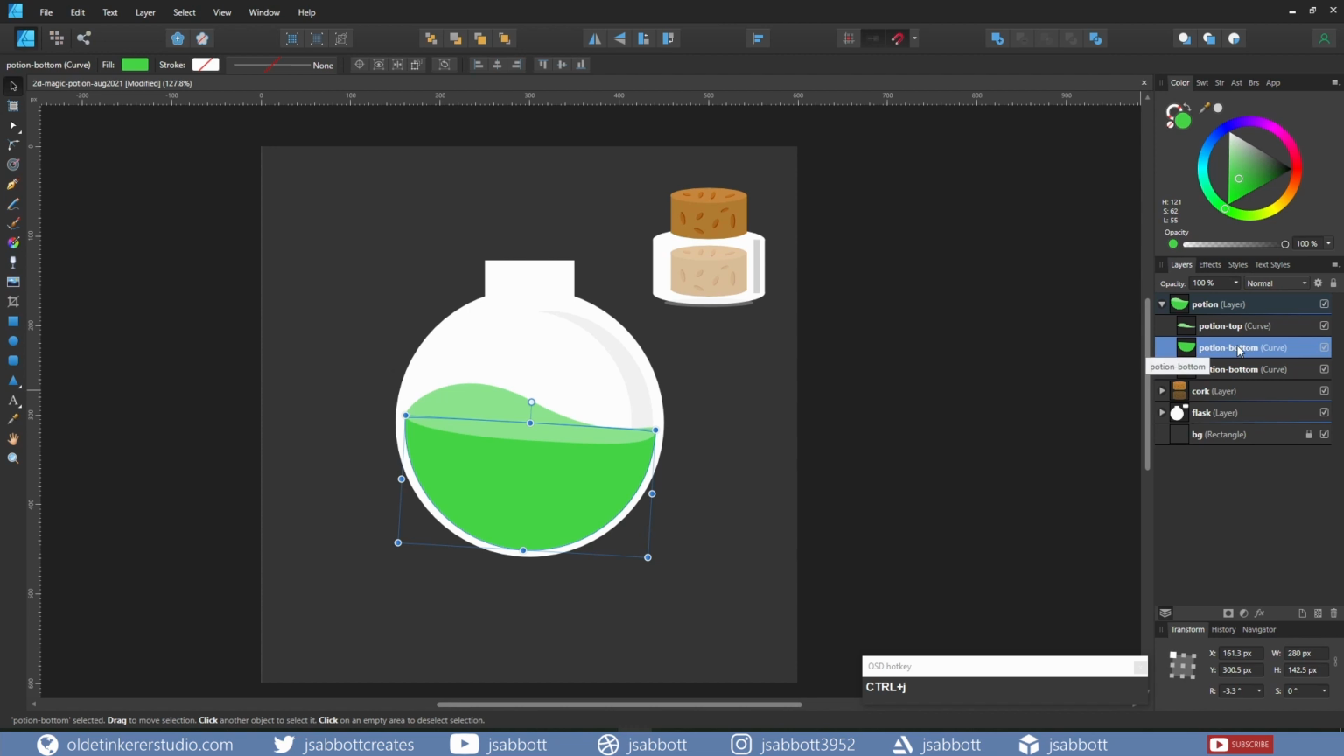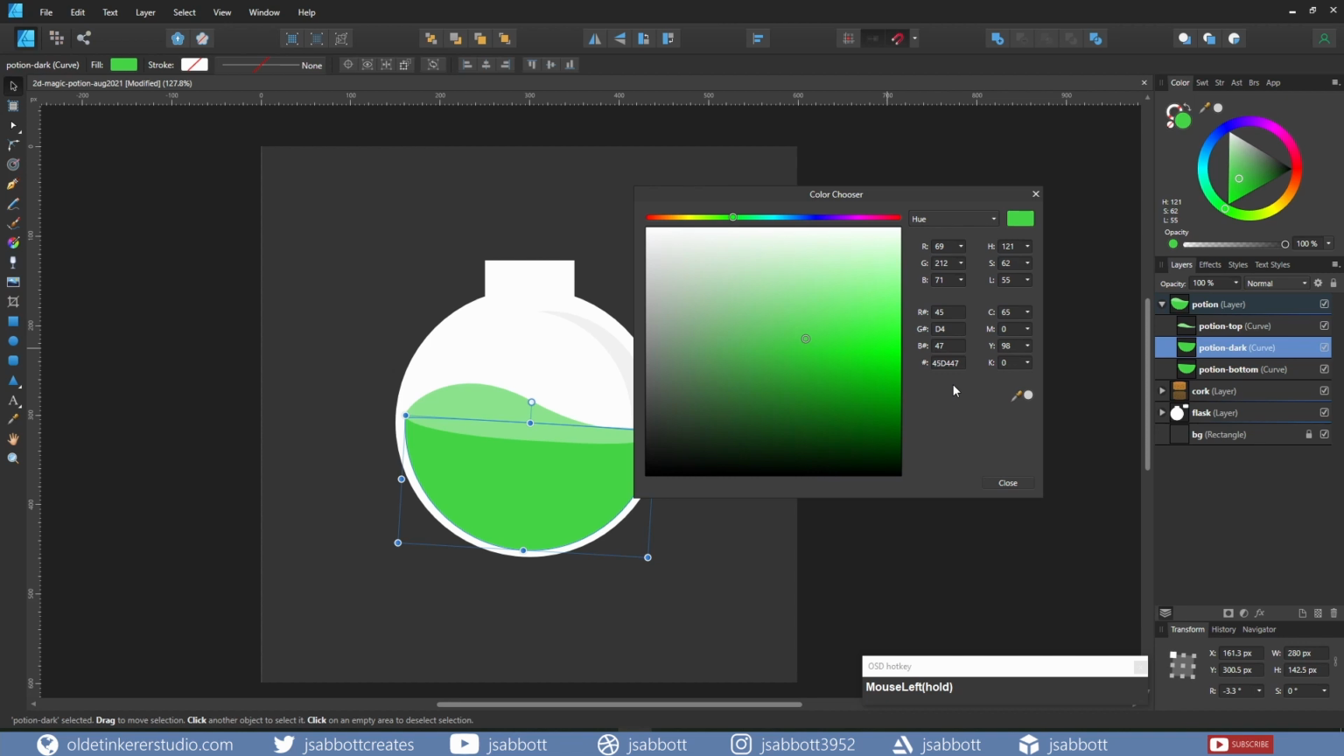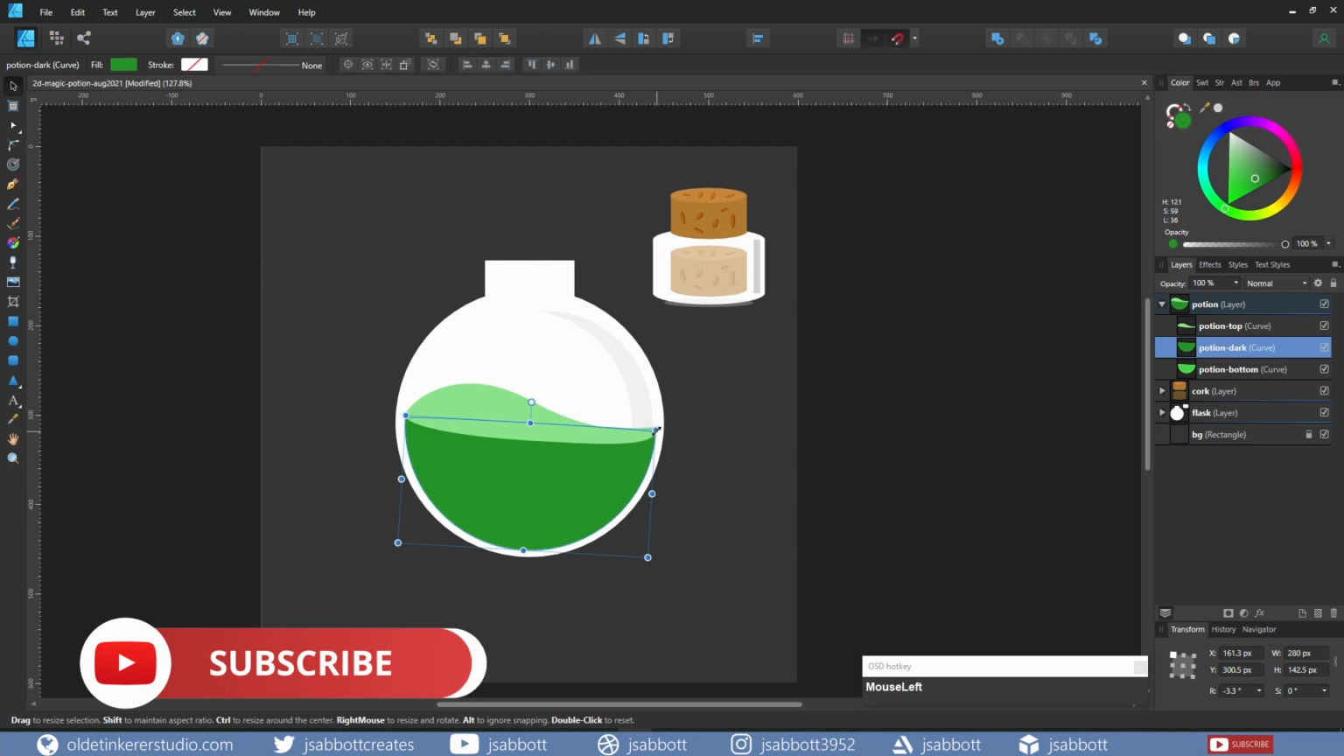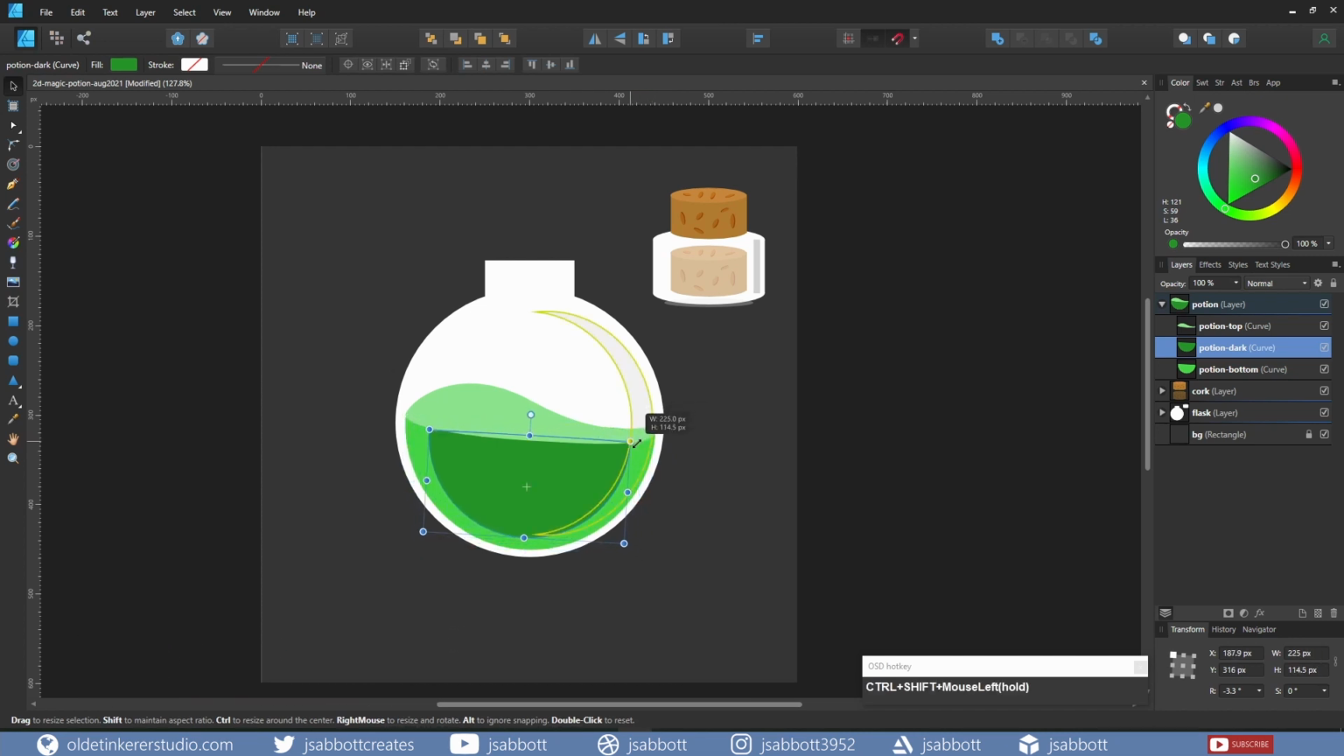I make a copy of the bottom portion of the potion and give it a darker color. I scale it down and move it toward the bottom of the potion. I drop the opacity to 50% and add a Gaussian blur.